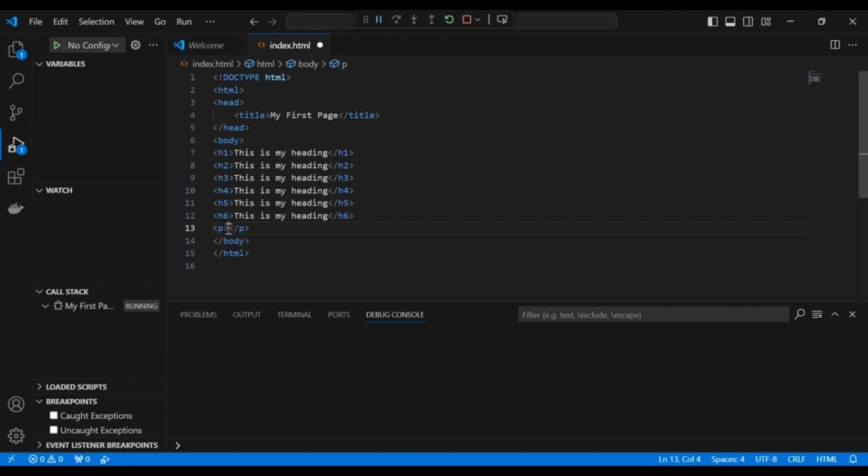So this is P. You can see P here, and I can just write, "This is a paragraph I created for the paragraph tag." The paragraph tag is always P.